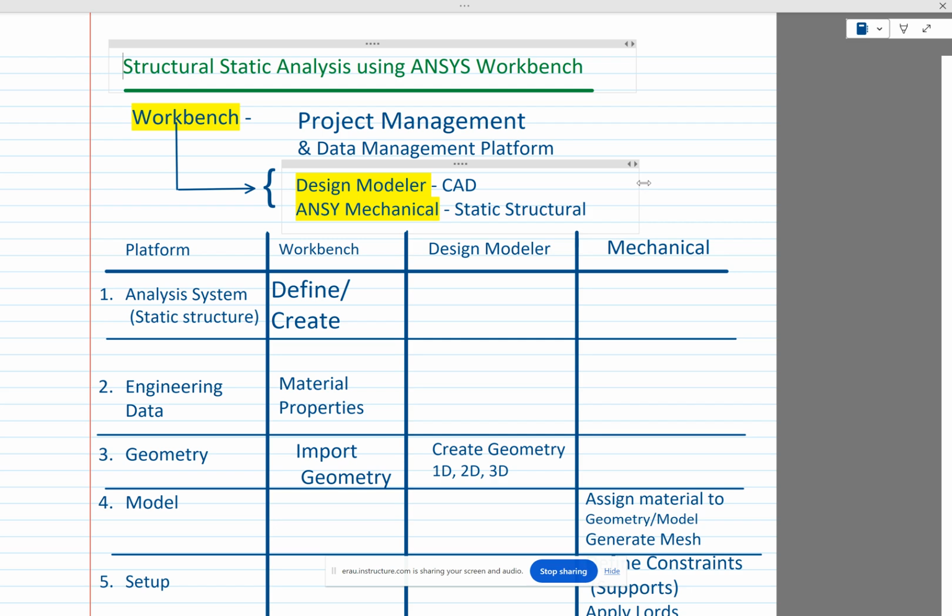So when we want to perform a static structure analysis from Workbench, we are going to be using really three platforms. First one is Workbench. The next, in this course, we're going to be using Design Modeler to create or edit a CAD. And we are going to be using ANSYS Mechanical to run a static structure analysis. So you're going to be seeing these three platforms or three interfaces that you're going to be working with.